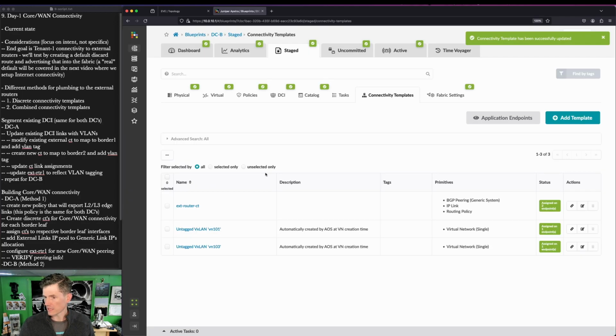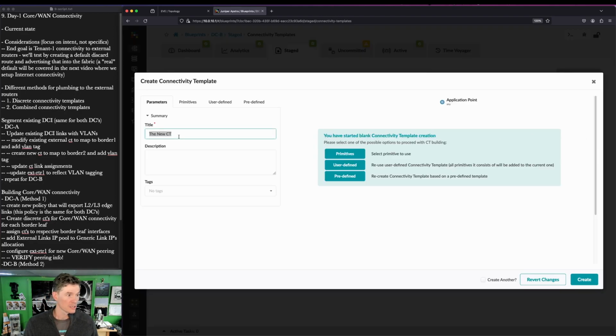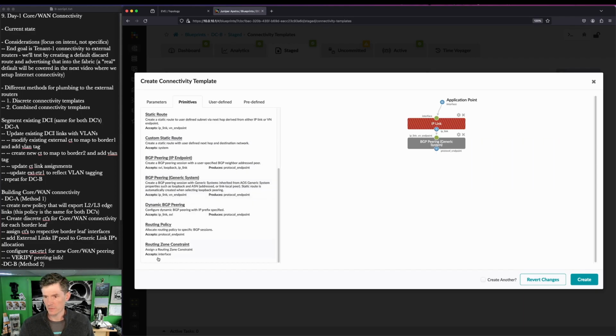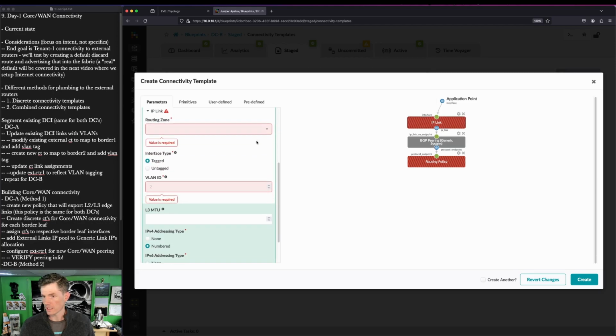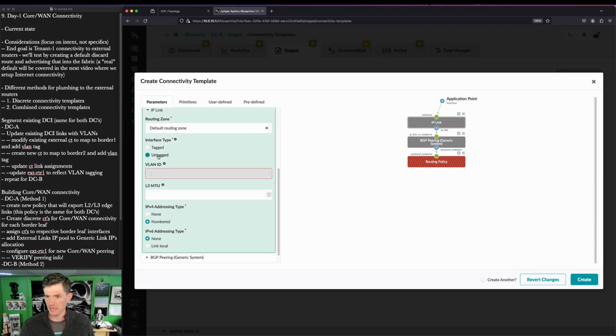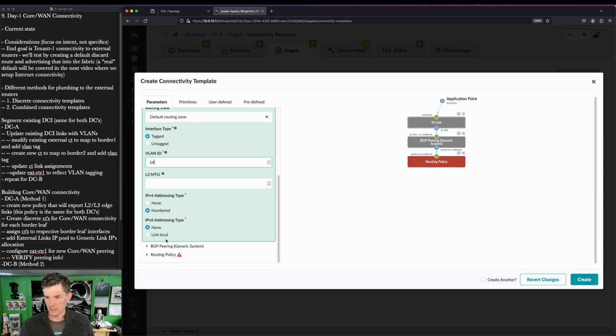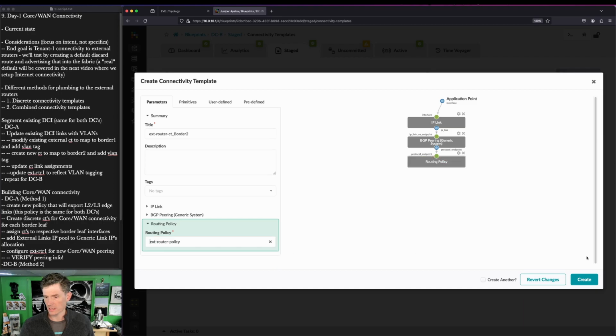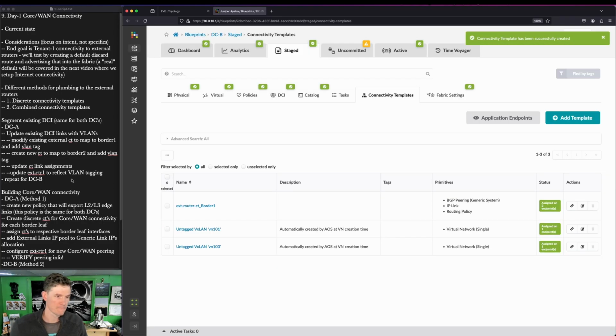And I'll update that, and I'll create a new one for border 2 instead of border 1. Add a template. ext router ct underscore border 2. Primitives are IP link, BGP peering generic system, routing policy. Edit this, routing zones default. Again, it's the underlay, tagged 14. Scroll down, interface peering for BGP, and for our routing policy, ext create.